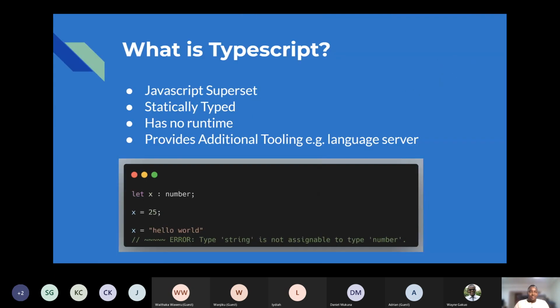The question you always need to ask yourself whenever you're thinking about TypeScript is, what is it? If you ask, people give you different answers, and it will probably be one of the first two here. It's either a JavaScript superset, meaning TypeScript doesn't have any runtime, so it gets transpiled to JavaScript. The other is that it's statically typed. This means that the types are defined during build time or during coding, and then checked during the compilation process, and any errors are caught at that point.